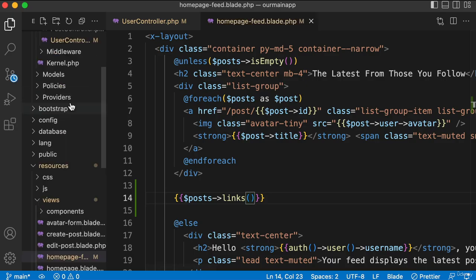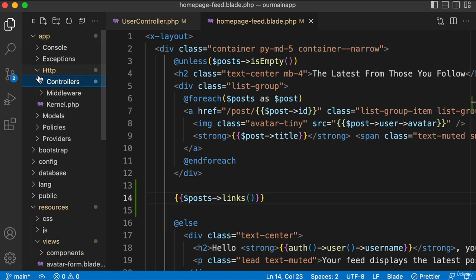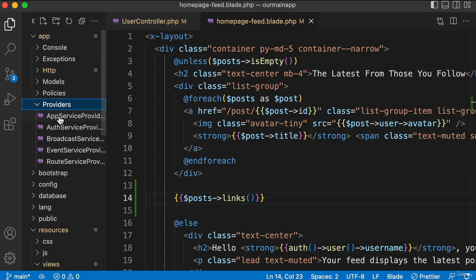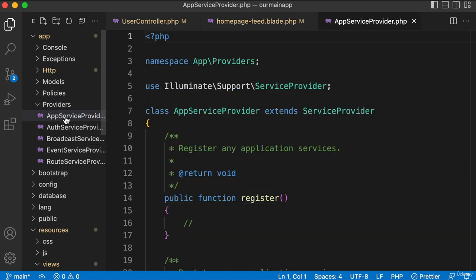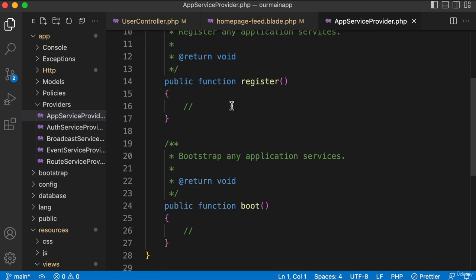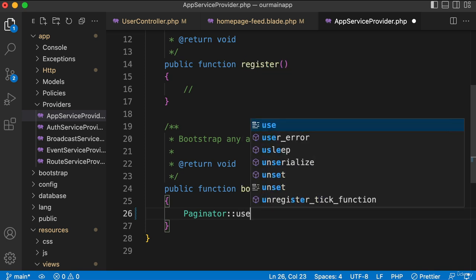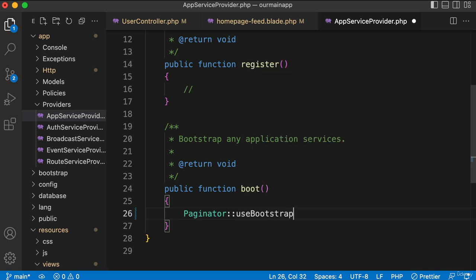All we would do is go into our app folder, and then not HTTP. Inside app, there's a folder called providers, and then we're looking for the file called app service provider. All we do down in this file is we scroll down to the bottom, we look for the boot function. In the boot function, you can get rid of this comment, and we're just going to say uppercase Paginator, look inside it and call a static method of useBootstrap5, parentheses to call it, semicolon.